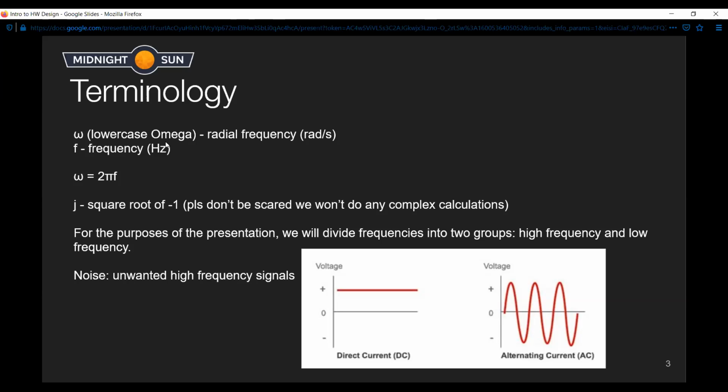And for the purposes of this presentation, we don't really care about the exact frequency. We're just going to divide frequency into two groups, high frequency and low frequency. Low frequency is like a DC signal, with no variation or very little variation, and then high frequency is like the image on the right here. We're also going to be discussing noise, which is basically unwanted high frequency signals. For most of our electrical systems, we use DC, so we don't want noise on our systems because that screws up a lot of things.